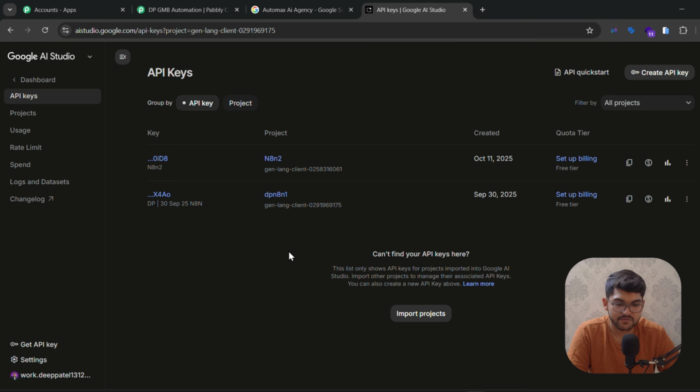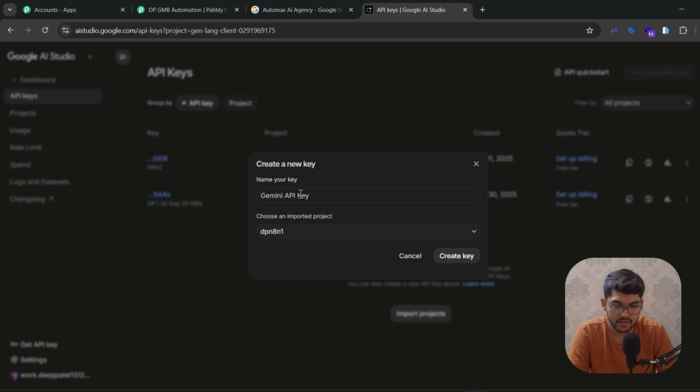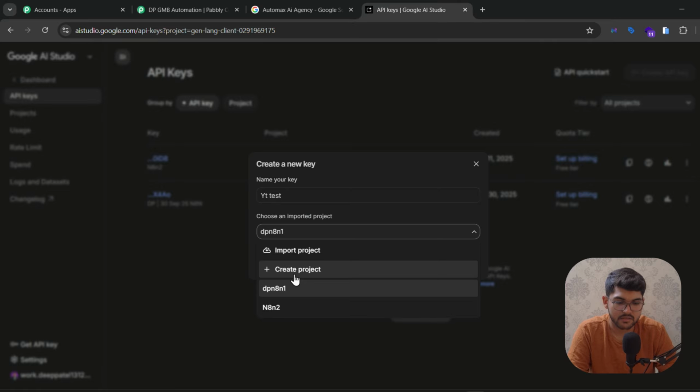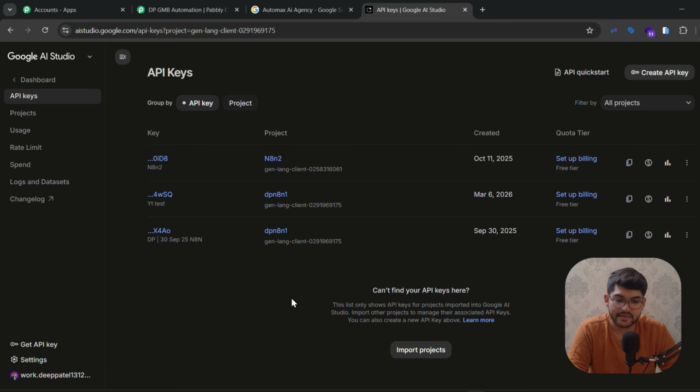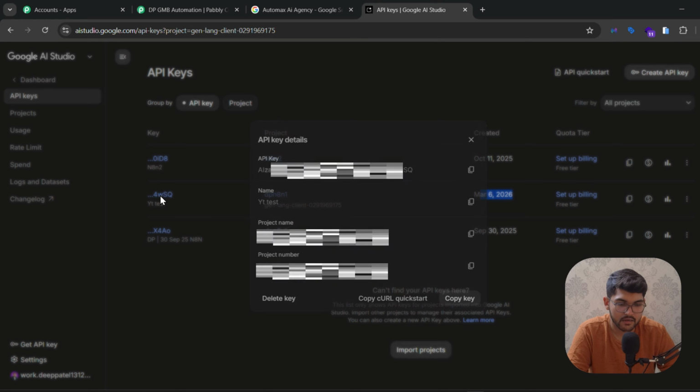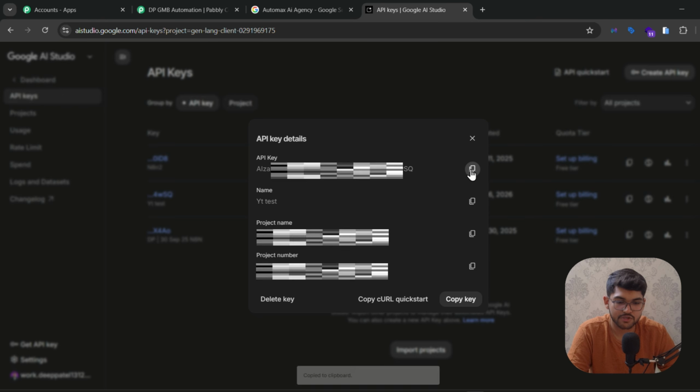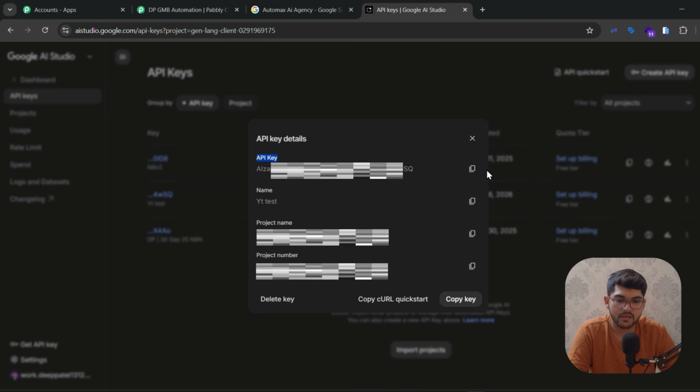Here you will not see this because I already created two of them. Here just click on create API key, then name it anything. I'll name it test, and you can create a new project as well and just select it and create key. And see the key is created. So here is the key. You can check the created date. Here we just have to click on this and copy the key. Make sure you copy the API key only.